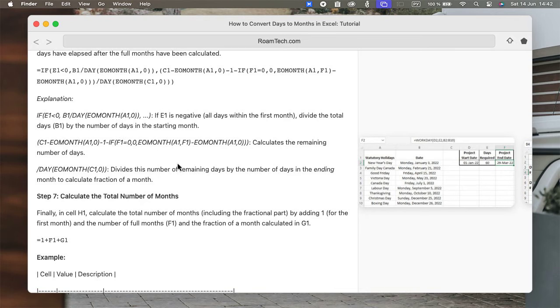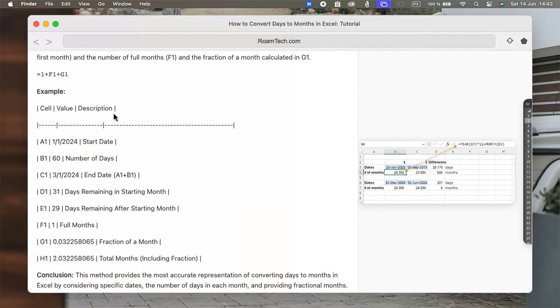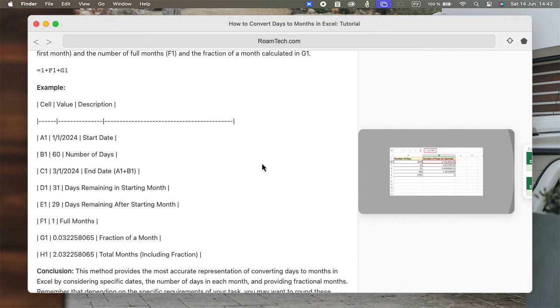Step 4, enter the formula. In cell C2, enter this formula: =DATEDIF(D1, DATE(YEAR(D1), MONTH(D1), DAY(D1)+A2), "M"). Let's break down this formula. DATEDIF calculates the difference between two dates in a specified unit, in our case, M for months. D1 is our start date. DATE(YEAR(D1), MONTH(D1), DAY(D1)+A2) constructs the end date by adding the number of days in A2 to our start date in D1.